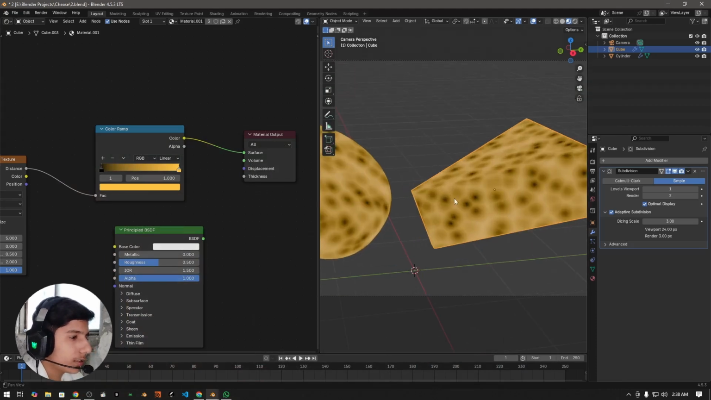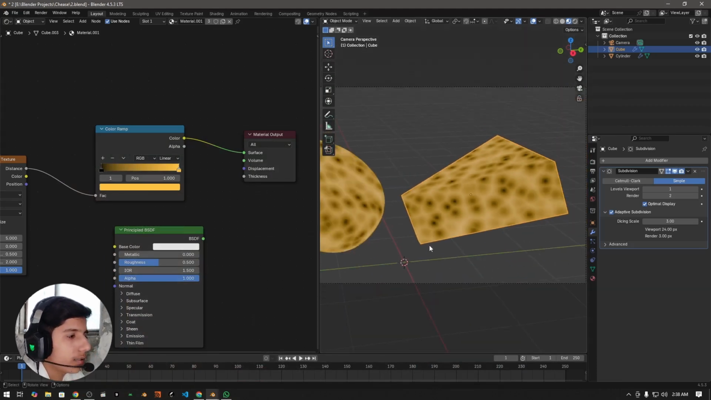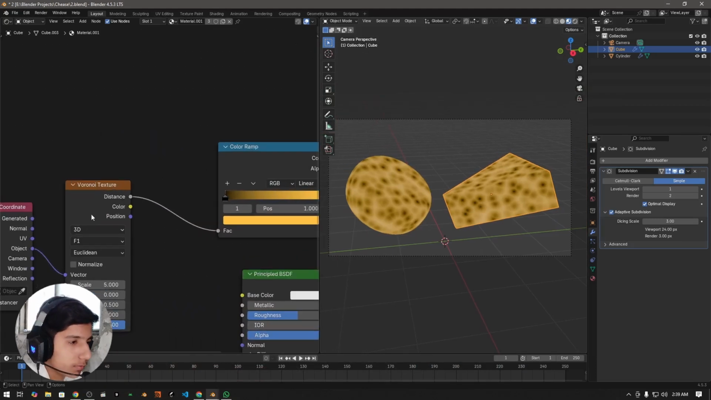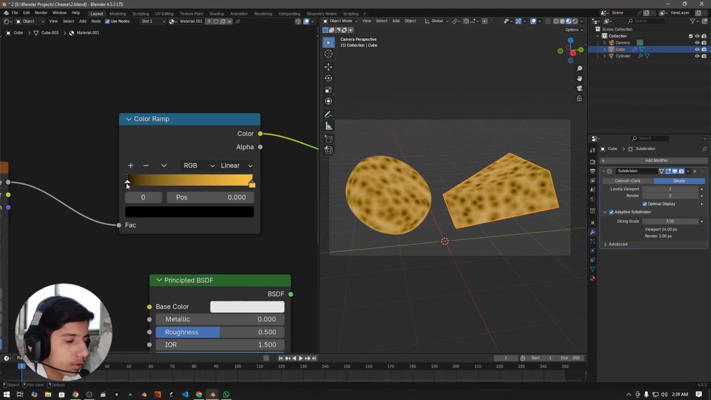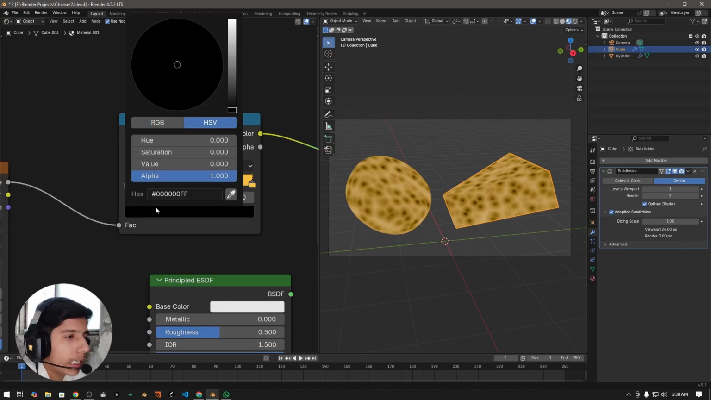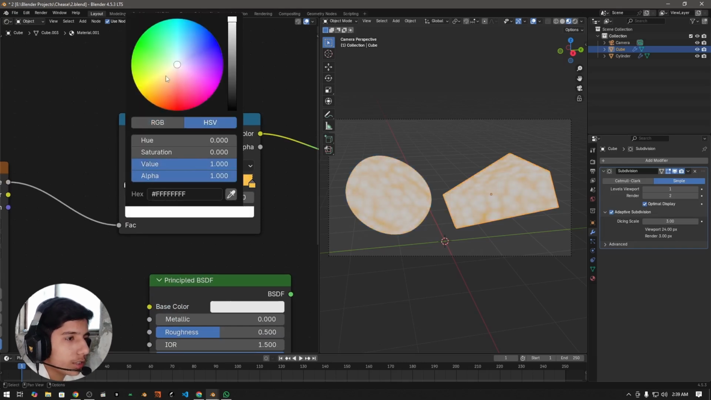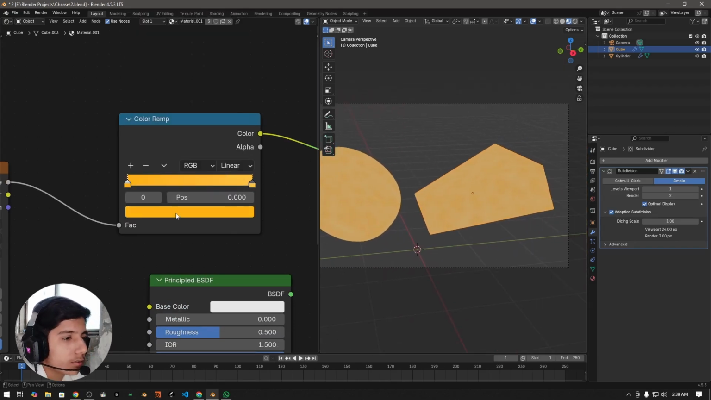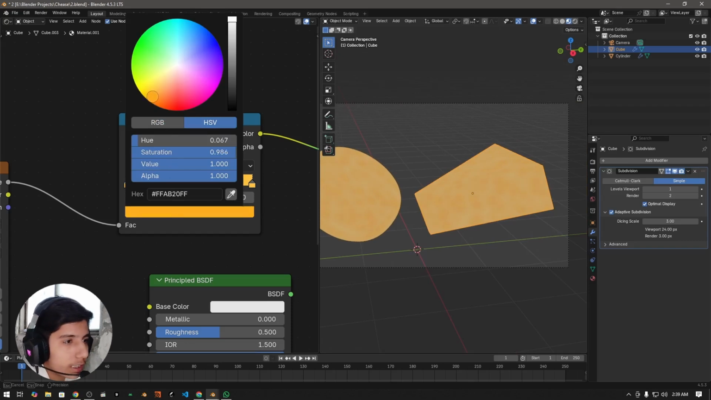And now if you guys can see, we still have this black dot here, so I don't want this, we want to change the color of it. So I'm going to select this black one here and we are going to change it to orange color as well, but we are not going to use the same color, we are going to use a less saturated one.